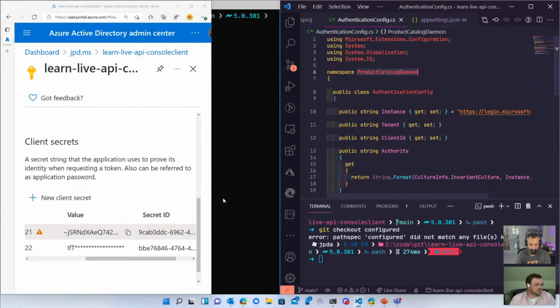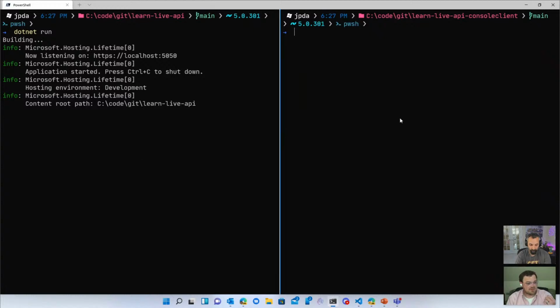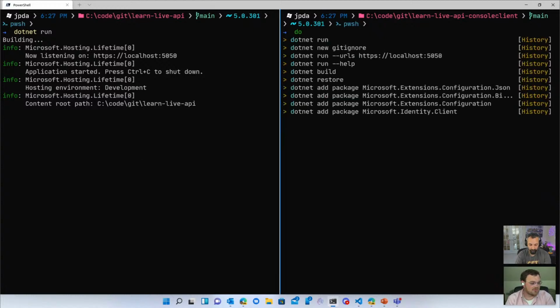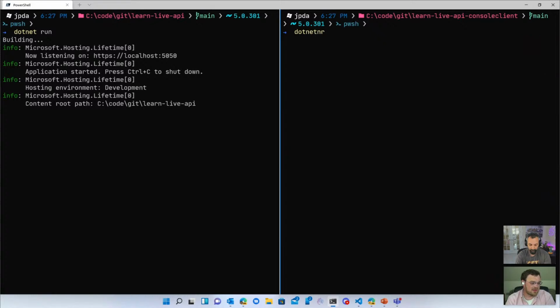Okay, so let's get the API running. API is running. So let's get to our console client, and I'm just going to go do a .NET run, and let's see what happens. I wonder if I saved my app settings. Wow. I always do that. I'm also curious on slow internet how long it's going to take to get a token and then call my API. But that's okay. It's doing something.